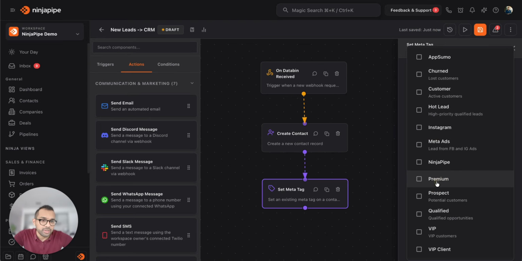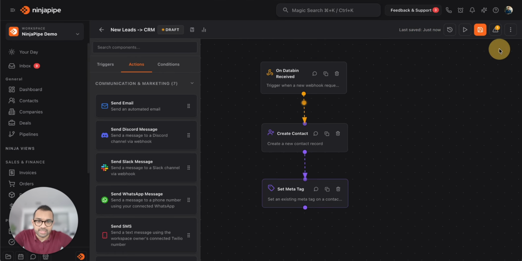And the next thing is you can tag different stuff that you've got, right? I'm going to do qualified and a VIP client and meta ads for this particular contact. I'm going to hit save, right? Now let's kick this off and let's see where we're at. All you've got to do is click on activate. And now your automation is active, as you can see here.